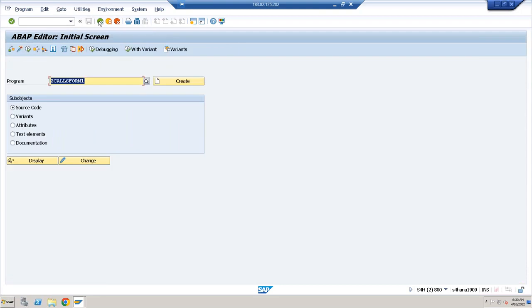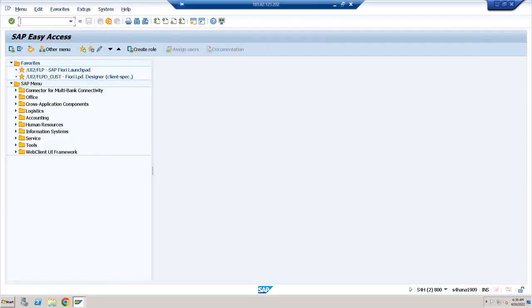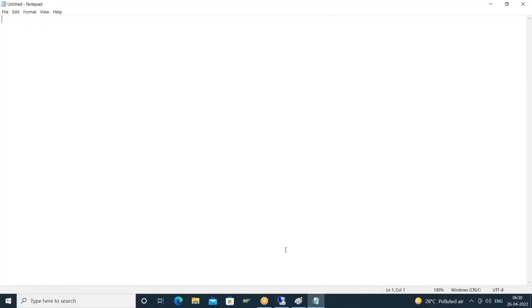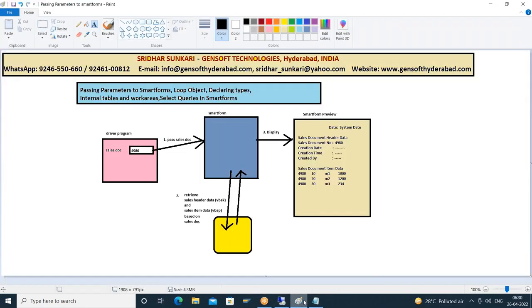Okay, so let us see another example. In continuation to yesterday's example, let us discuss one more example. So this is the requirement. In yesterday's case, we did not pass any parameters to our smartphone. We understood that a smartphone is nothing but a function module. Whenever we activate the smartphone, a function module gets generated.